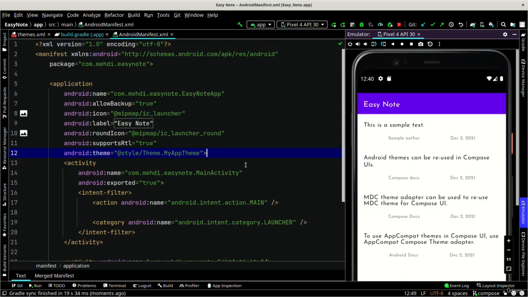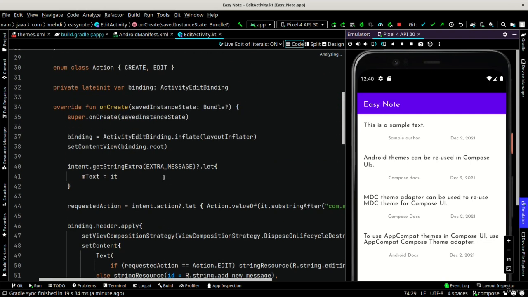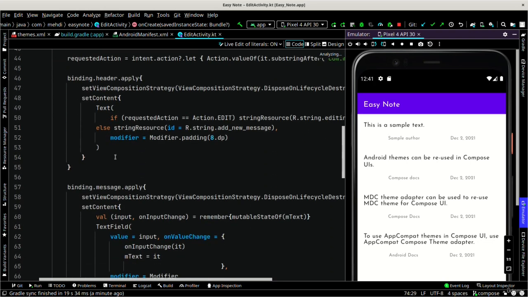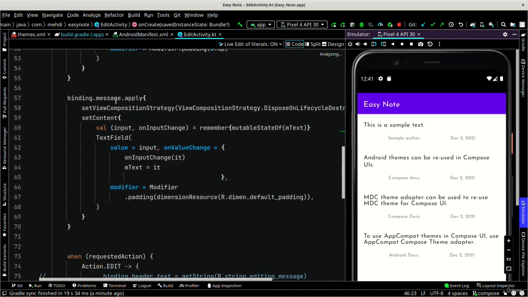Let's start with applying material design theme for our Compose components. We know that our application is already using a material design theme, so it will make it easier for us to reuse that view theme. So I go to my edit activity where I have defined my Compose components, and as you can see, I have a Compose component header and another called message.